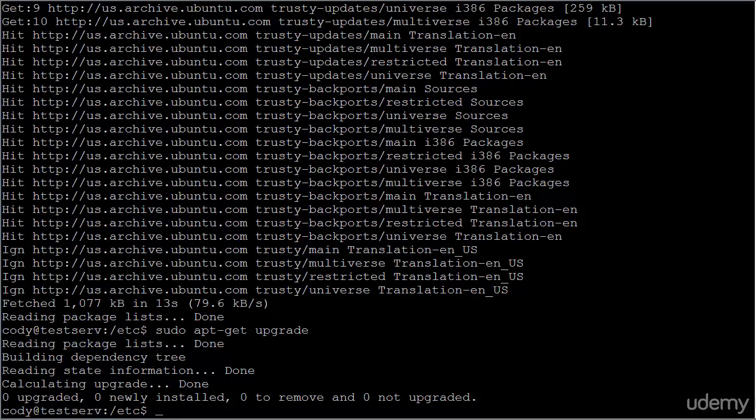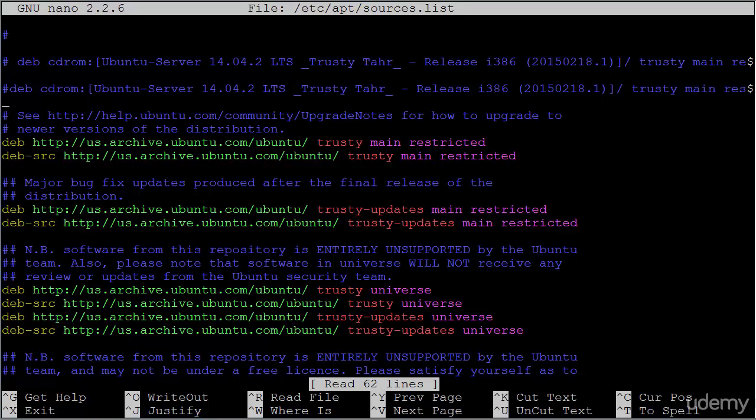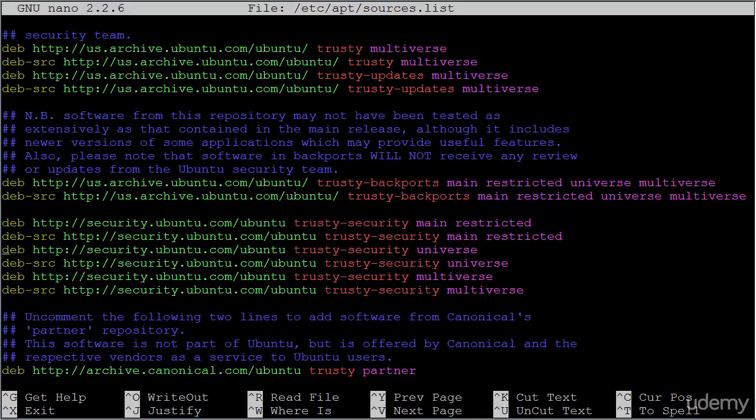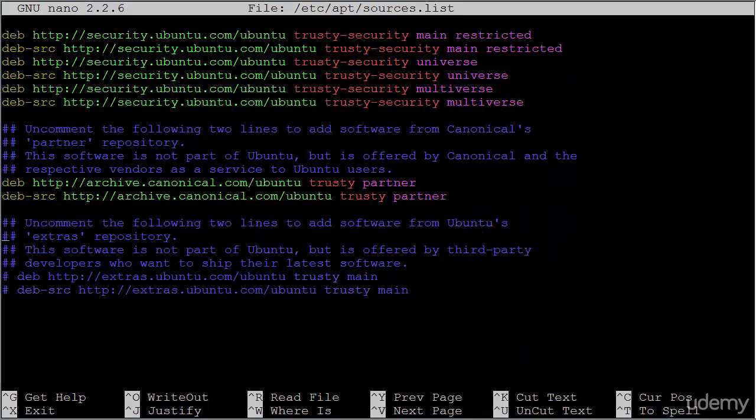And so we'll need root privileges to edit that file, and we will use nano in order to edit this file. It's in /etc/apt, and then the file is sources.list. This is going to be a list of all the repositories that your system is configured to utilize. Now, if we scroll down to the bottom, you will see a few repositories that have been commented out.